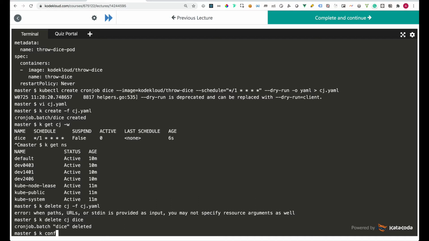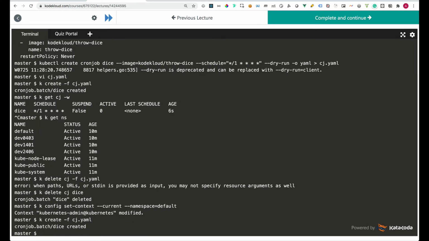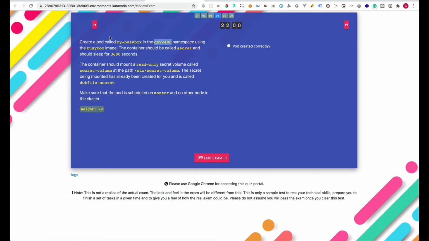Okay, and kubectl config set-context --current --namespace=default. And now we should create that file over here. So now the pod is created in the default namespace. Okay, so the next question: create a pod called myBusybox in this namespace using the Busybox image. The container should be called secret and should sleep for 3600 seconds.